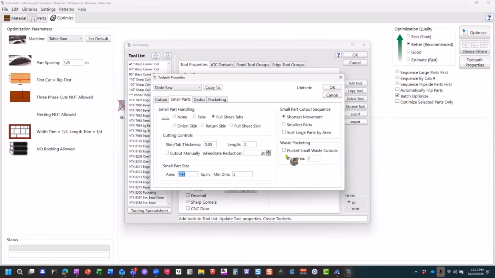And then waste pocketing. This is a feature I haven't really used too much, but I've seen it used by guys who are doing integrated toe kick, and it's only going to take effect on any toe notches that are facing the inside of the sheet. When you turn that on, you can set a surface area for that, and your machine will pocket that out instead of cutting it free. So if you ever had small waste parts coming loose and maybe damaging things, you can turn this on to help prevent that from happening.